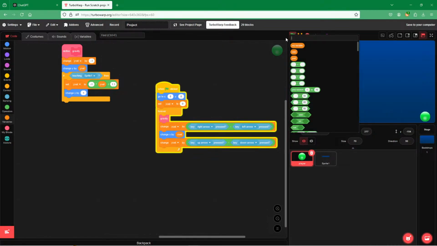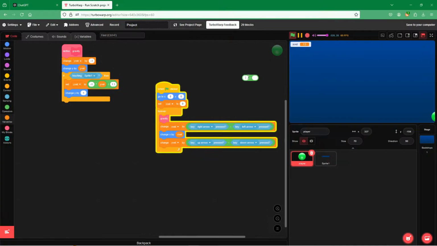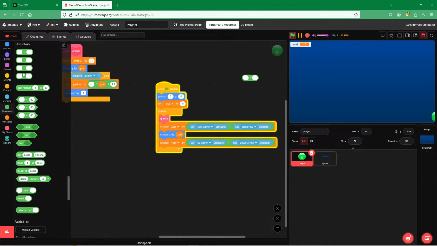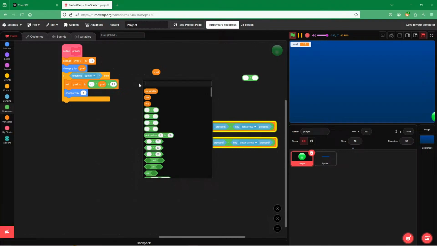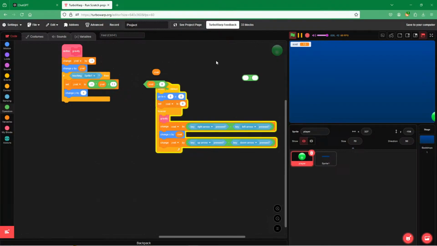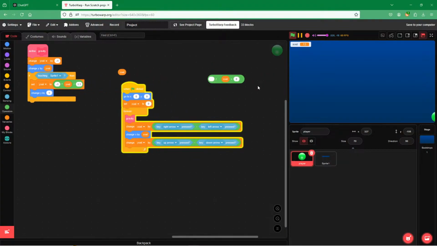What if I set it like divided by, if xvel is greater than 0, then times xvel divided by 1.5. This could definitely work, I guess. I think this could work.